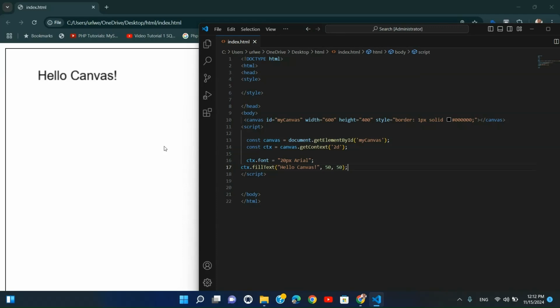Creating responsive graphics with media queries. Explanation: show how to adjust the Canvas dimensions and maintain aspect ratios across different screen sizes for responsive design. Keywords: responsive HTML Canvas, HTML graphics media queries, Canvas resizing HTML5.